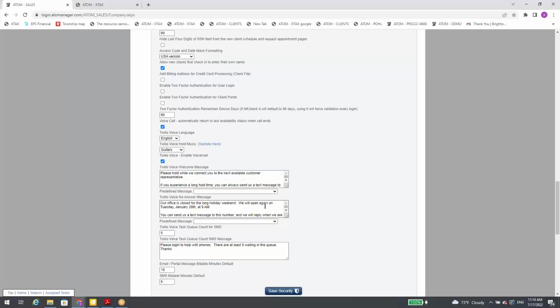Now the next one on the list is called no answer message based on office hours. The way the Atom VoIP system worked is as soon as everyone is unavailable and you couldn't take a call, then they would get your no answer message. That still works the same way, but now you can actually link it to your office hours.